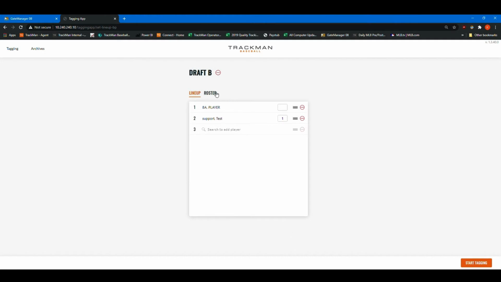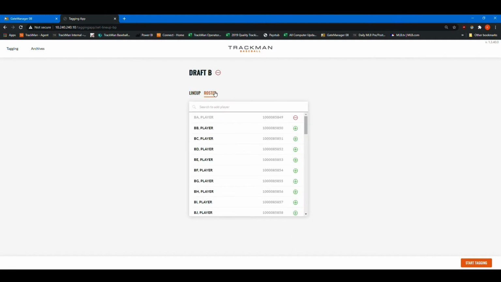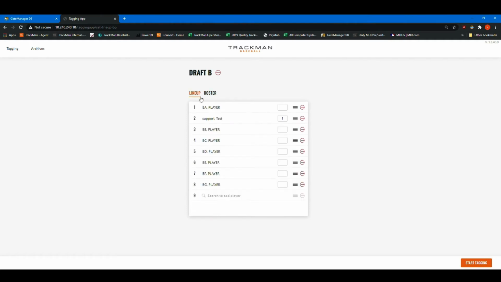The other way you can add players to the lineup is by going to the Roster tab. You can then select the plus button on the right-hand side next to the player's name. This will automatically add them to the lineup. If you added a player in the incorrect location in the lineup, you can select the three lines on the right-hand side and move that player to the top or to the bottom.